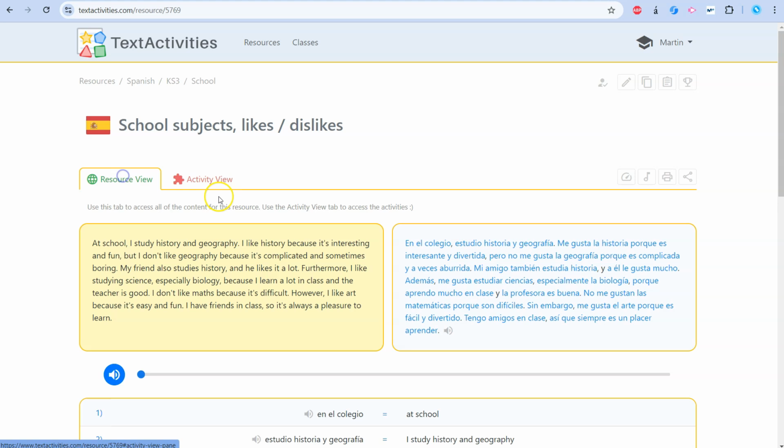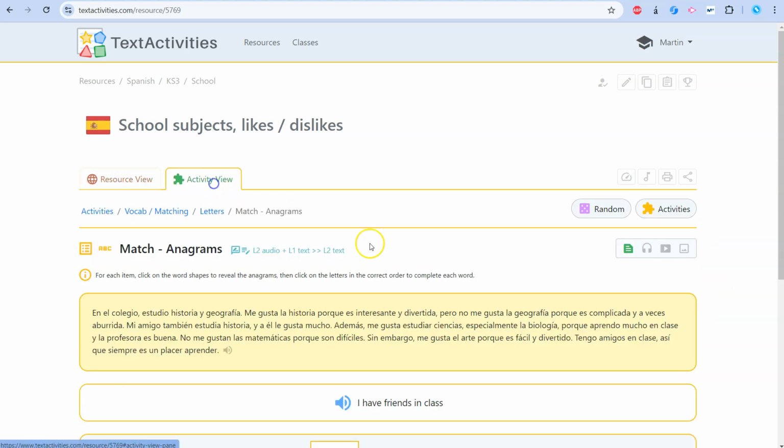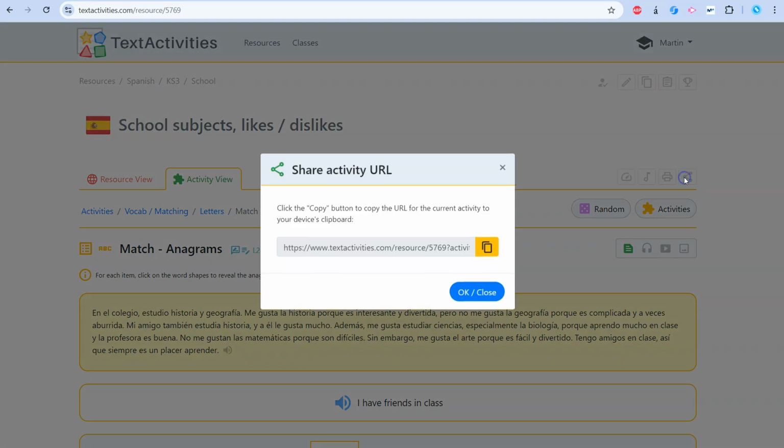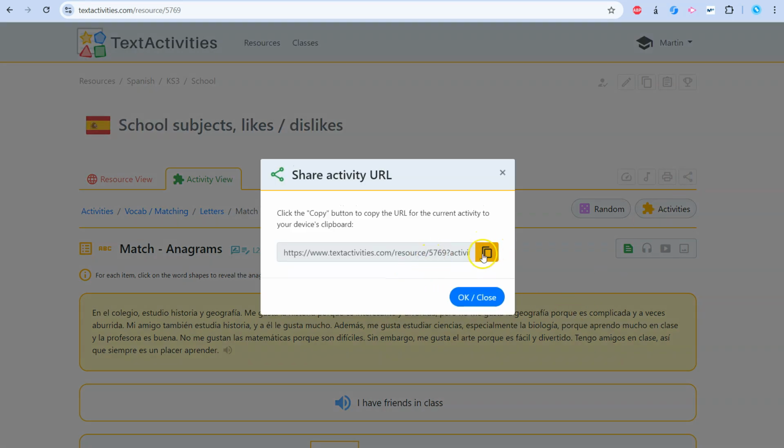Let's go back to resource view. I'll show you now that because we have that activity selected, if we go to click on share, that link will now take us directly to the activity with all of the parameters set, with the parallel text, with the correct mode and everything. One thing you should know is that only people who have logins to TextActivities will be able to access the activity via that link.